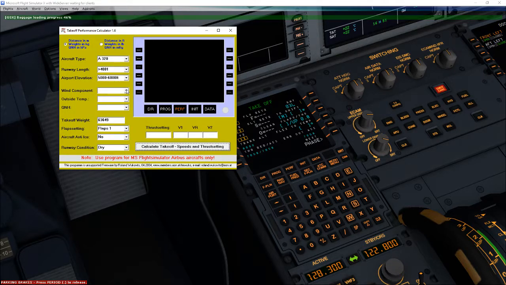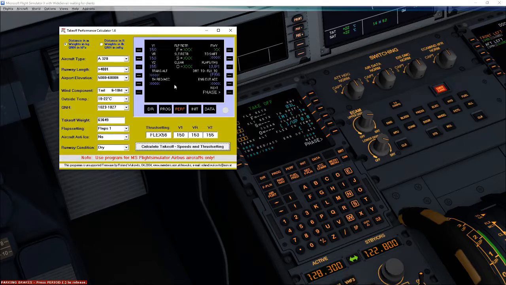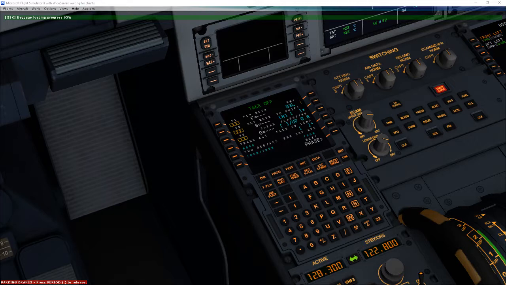The wind component seems to be 330 at 7 knots, so it's a 7-knot headwind. Temperature 20 degrees, QNH 1025. Go to ADMAT, ADMAT 1 Alpha arrival, and we'll call for descent.